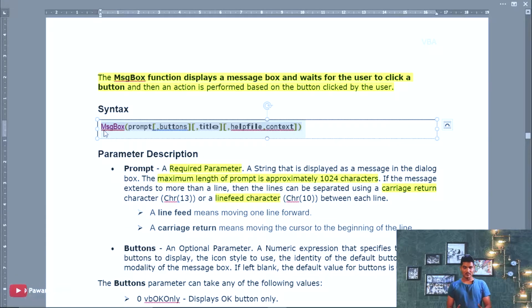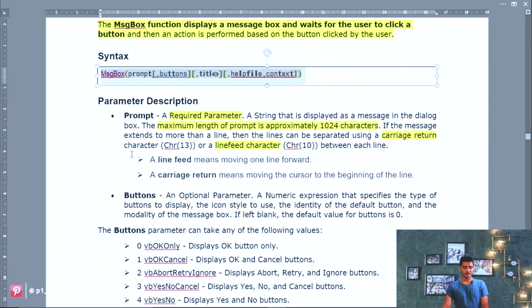This whole thing will be called syntax, whereas prompt, buttons, title, help file, context will be called parameters. So what are these parameters and how can we use them? Let's go one by one. Now the first parameter is prompt. Whatever you are going to show through that message box will be the prompt. So whatever you are going to write under that message box will be called prompt. This is the simple definition.